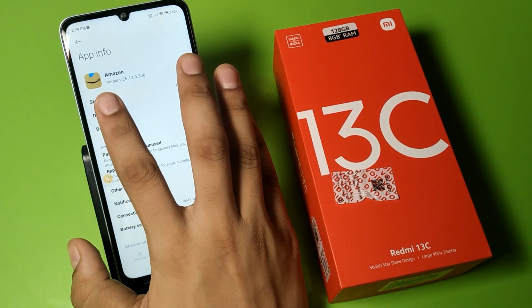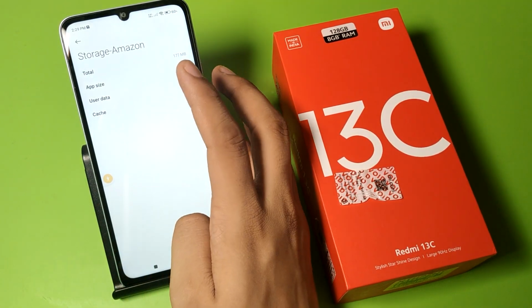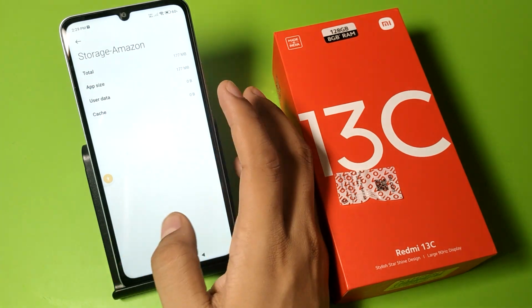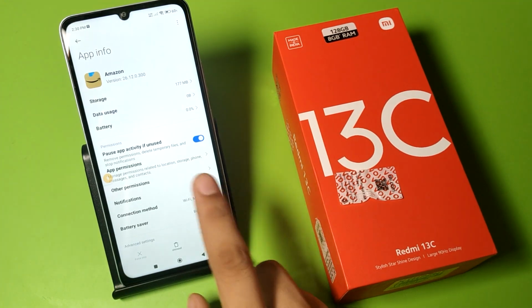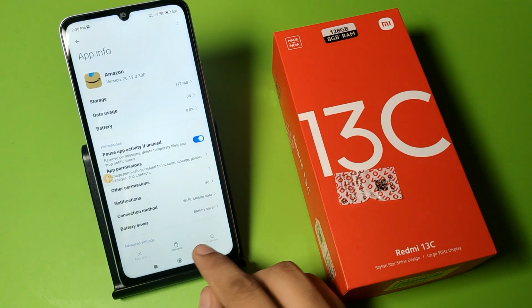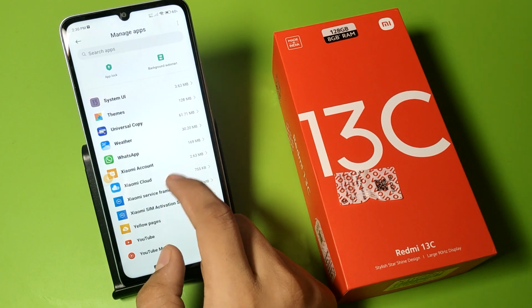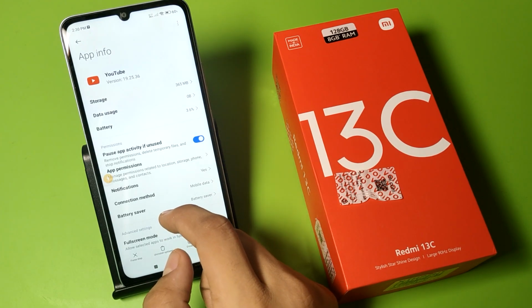Click on the data usage. If there is data, then it will be clicked, and if there is no data in it, it will not open. You have to click data usage and click on background data and disable that feature, and it will not run in the background.